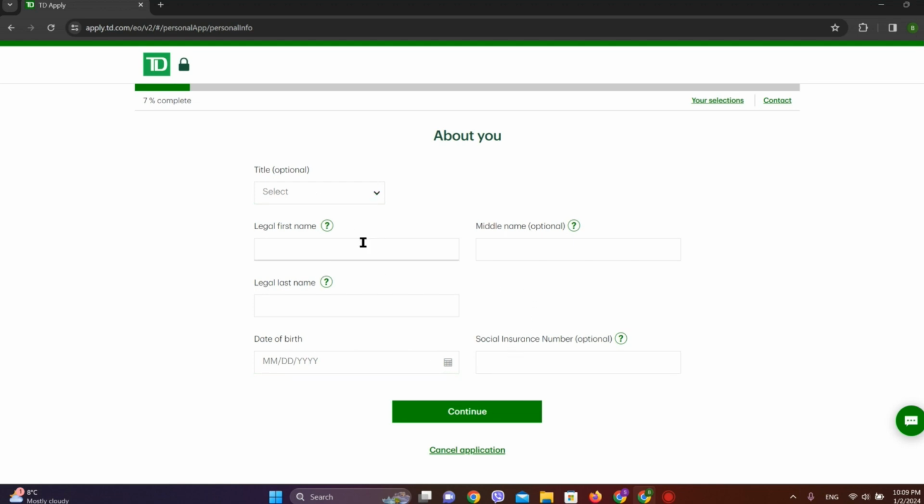At first we need to enter our personal details including our name, date of birth, social security number. After which we get into next step by clicking on Continue, in which we need to enter our contact details like contact number and email address. And after which we get into next step, that is employment or financial details.